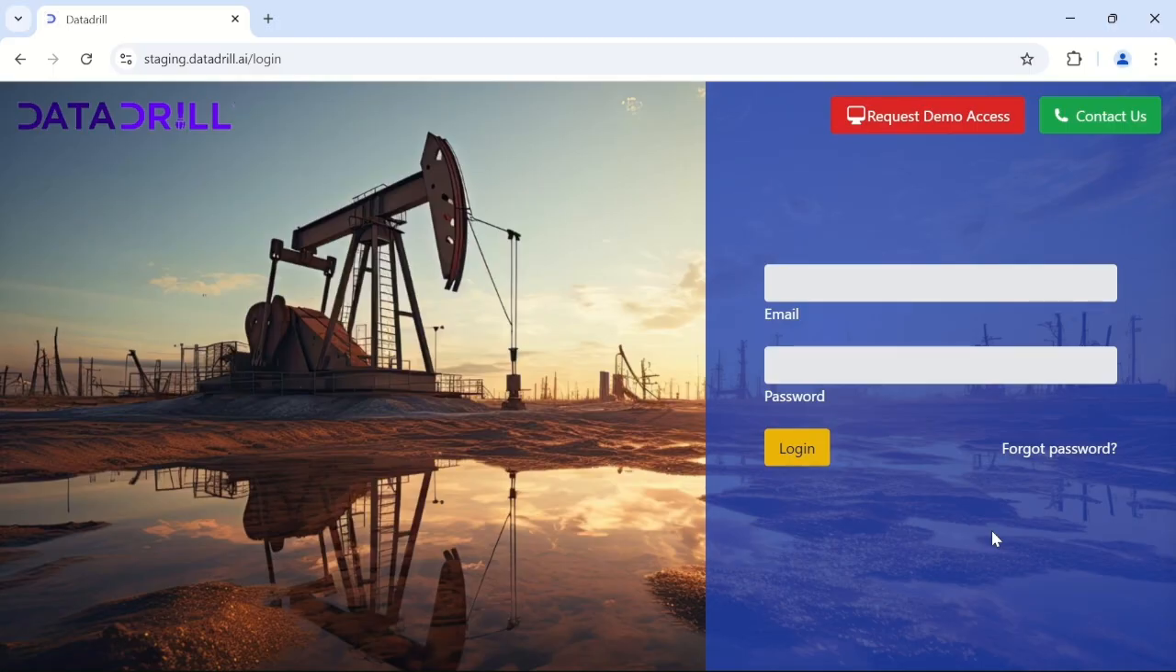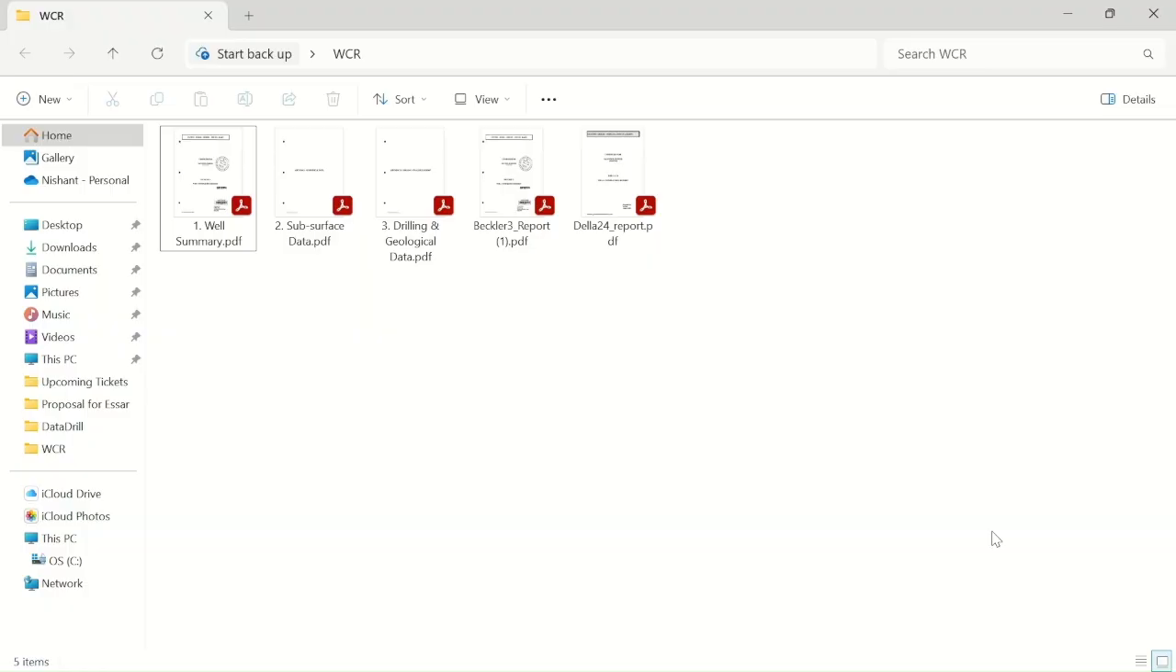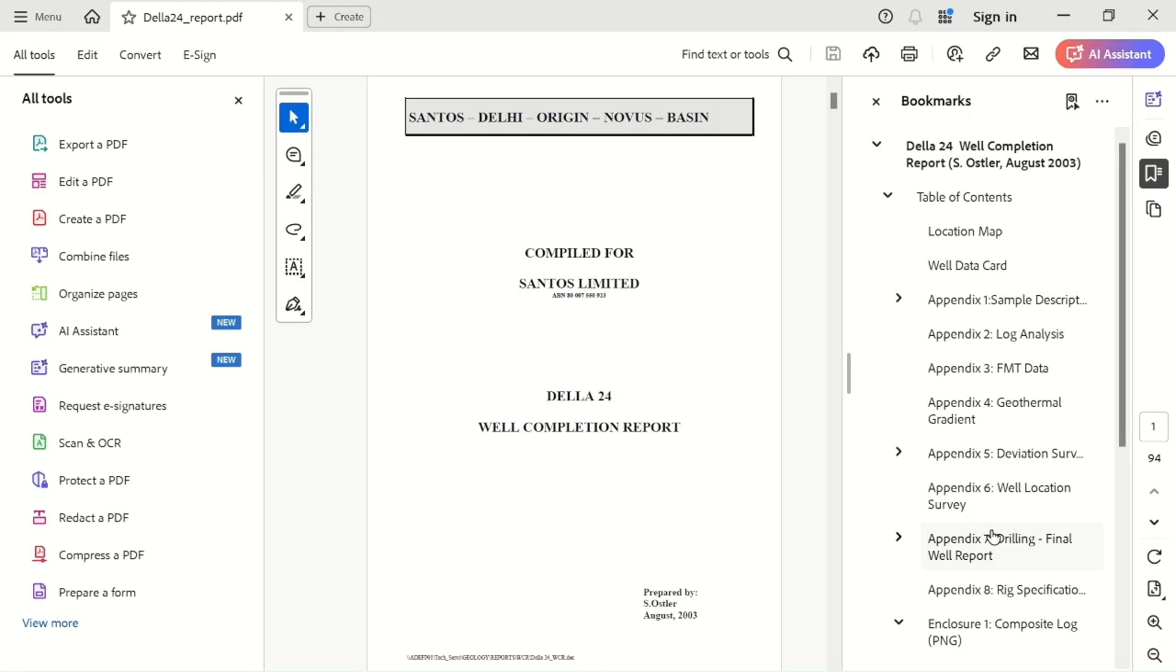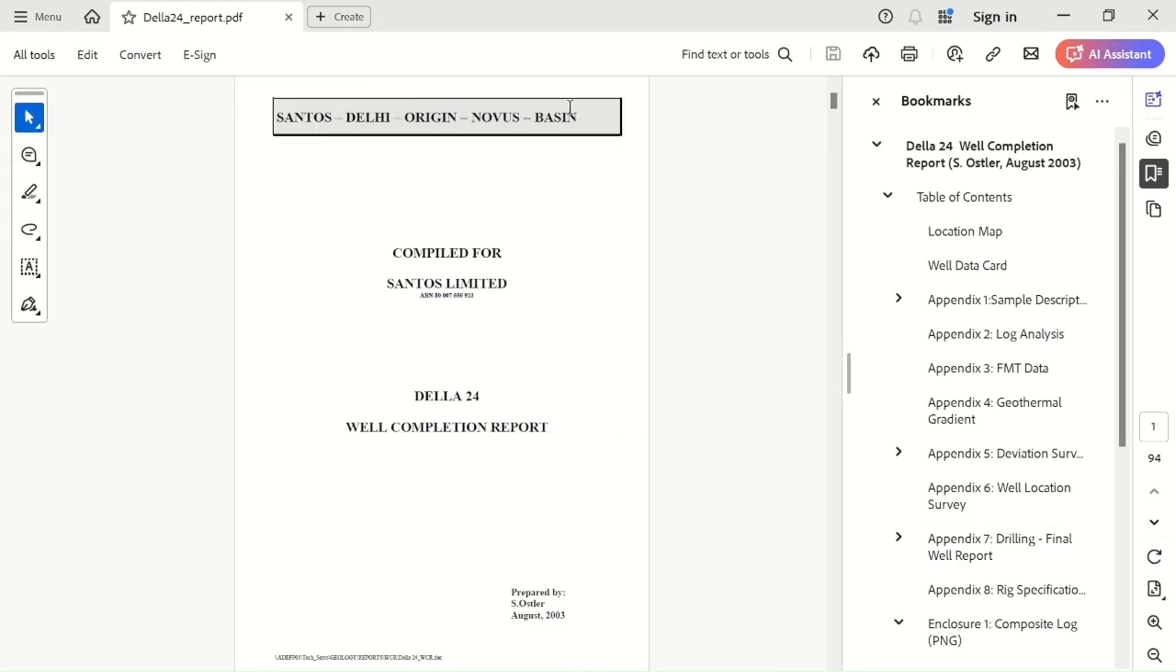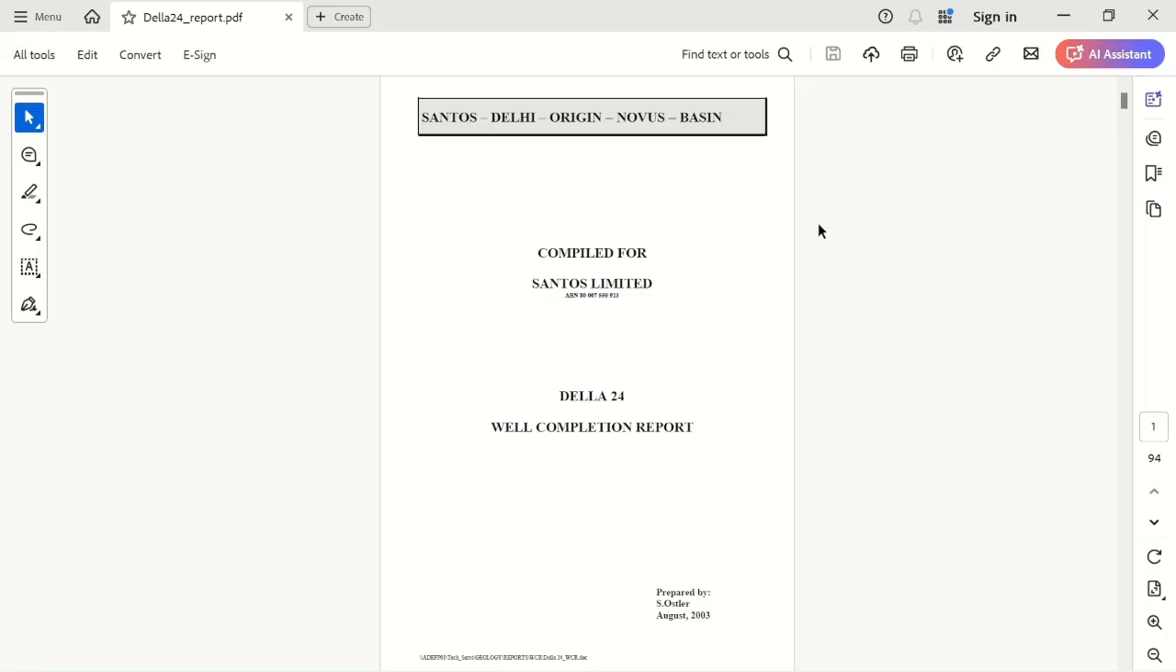Before going ahead with this application, let's first have a look at the standard oil and gas WCR or end of well report before uploading it to the Datadrill. So I'll just open one PDF, which is this Tele24. This is a typical WCR, well completion report or end of well summary report. As you can see, this is of 94 pages.